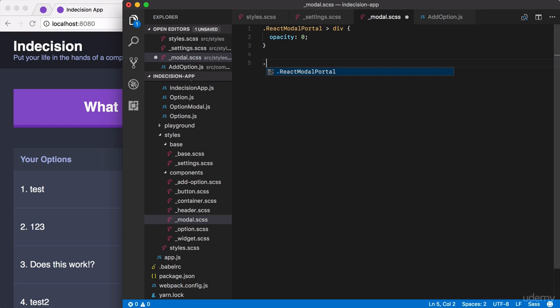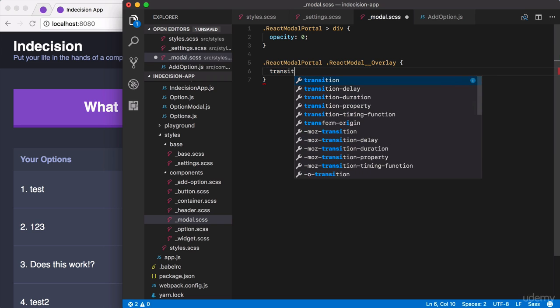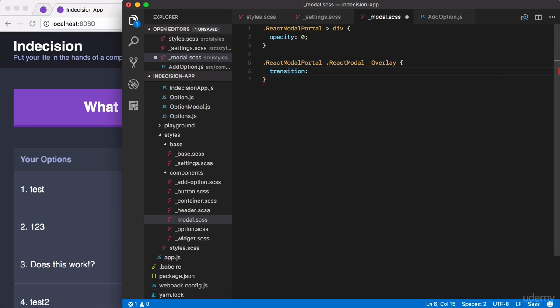Right here, we are going to once again target React Modal portal, the class, and we are going to look for inside of there an item with the class of React Modal __overlay, which we also saw in the Elements panel. This is where we're going to define the transition style, telling the CSS exactly which property we want to transition and over how long of a time frame we want it to transition. For us, that'll be transition. The property we're looking to transition is the opacity. We're going to transition it over 200 milliseconds or a fifth of a second.